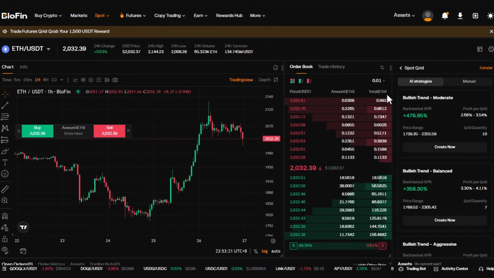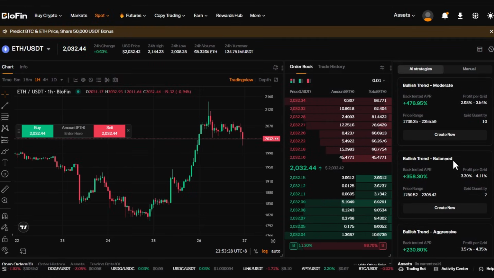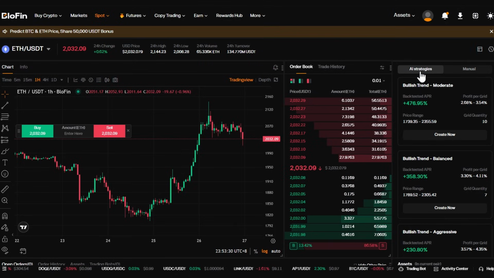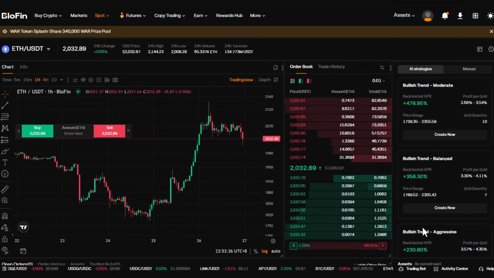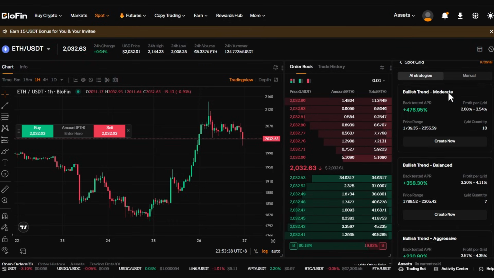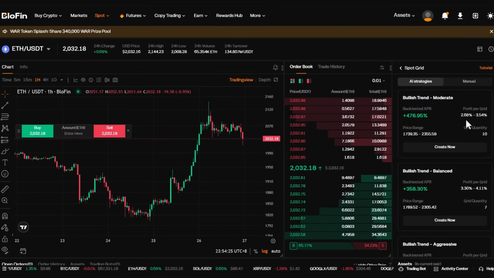On the right side, you'll see Blofin AI's picks. These are pre-built bots with their stats if you want to use those as a reference. You have two modes, AI strategies and manual mode. Let's start with AI strategy. Here, Blofin's AI will show you the pre-made bots. Here you can also see the name of the bot, back-tested APR, price range, profits per grid, and grid quantity based on current market conditions.